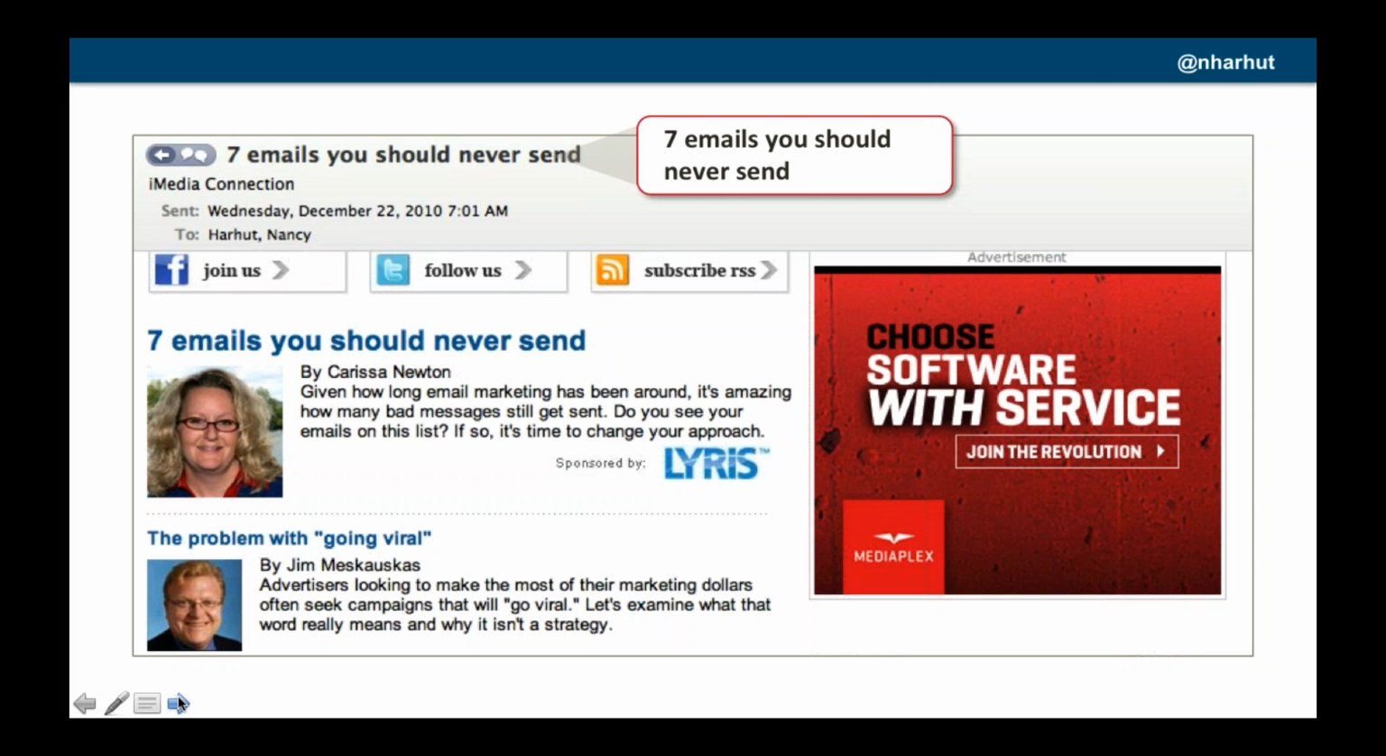Here we have 7 emails you should never send. Now, they could have turned this around and used the positive version of that. They could have said 7 emails you should always send. And that would be interesting, and we would want to know what those 7 emails are. But what we really want to know is the 7 emails we should never send, because those are the ones we want to avoid. We don't want to make that mistake.